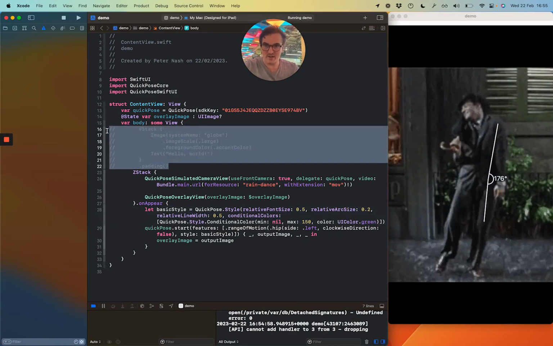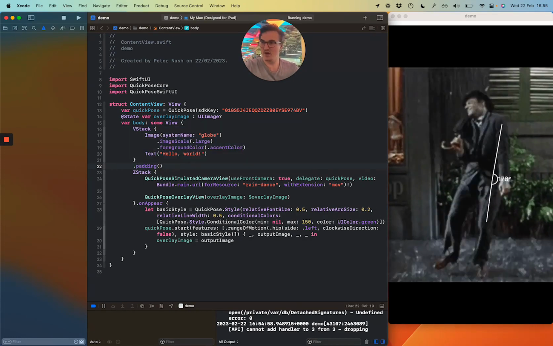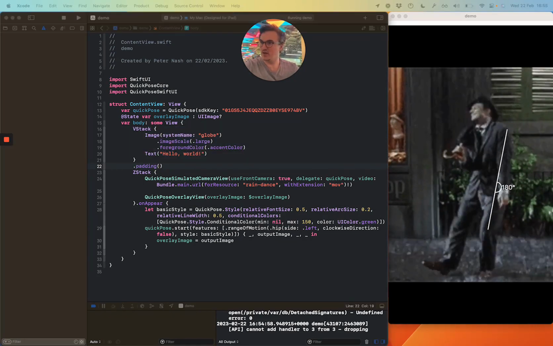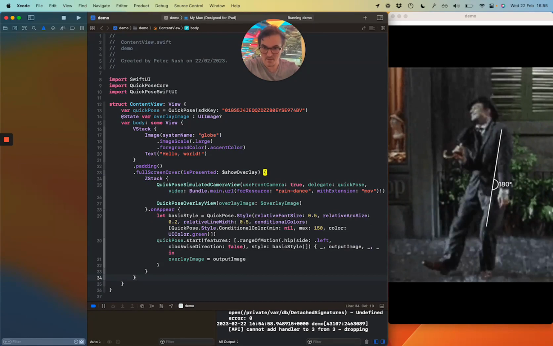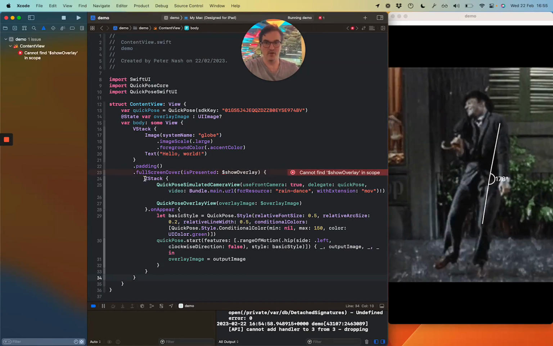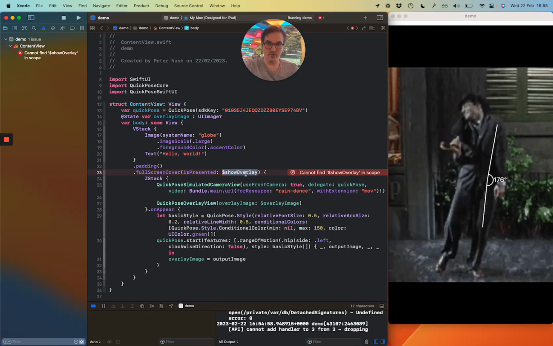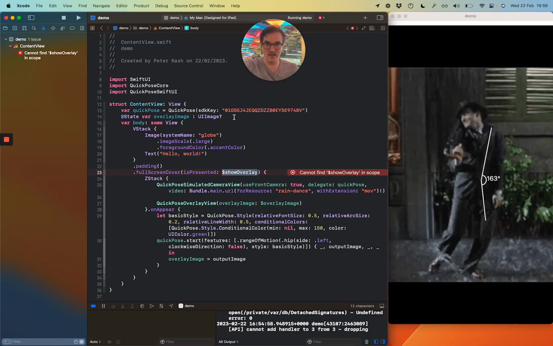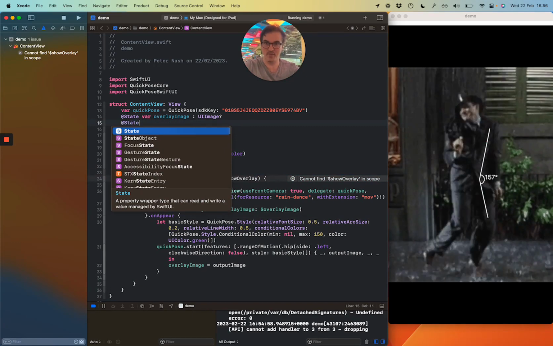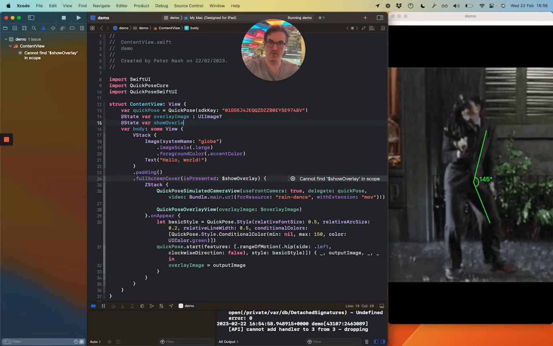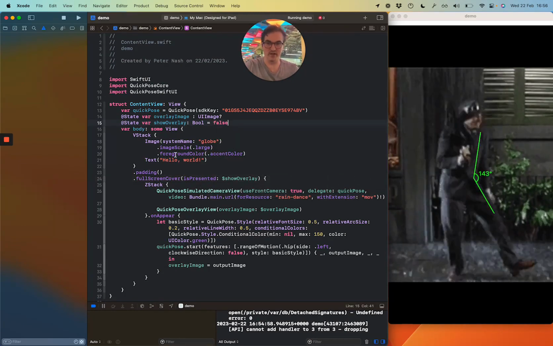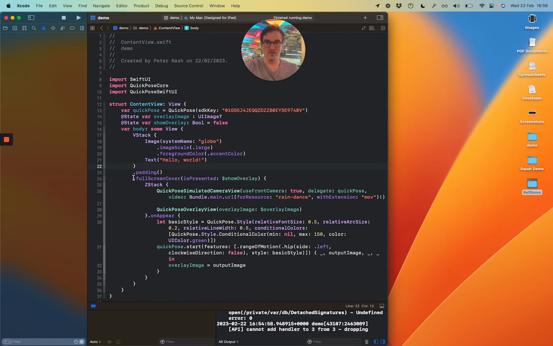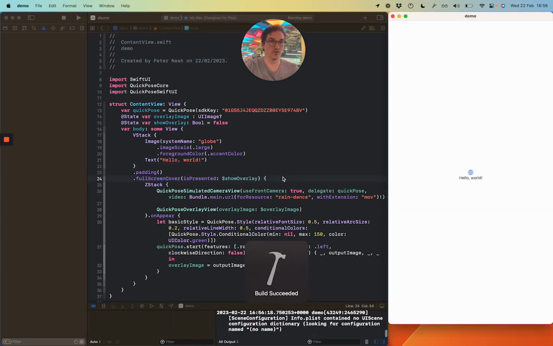So we've got ourselves the original app screen here, if you remember, and what I've been using is a full screen cover to hide the QuickPose code. So we've got a show overlay state, which means when we start up, this full screen cover is ignored. Where we started.